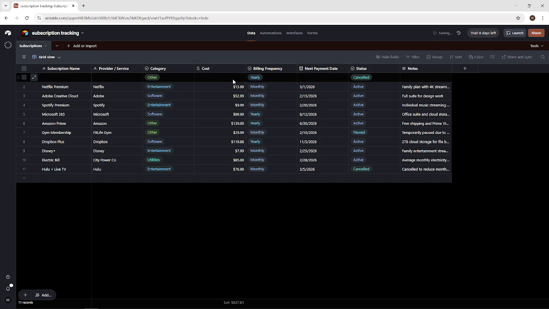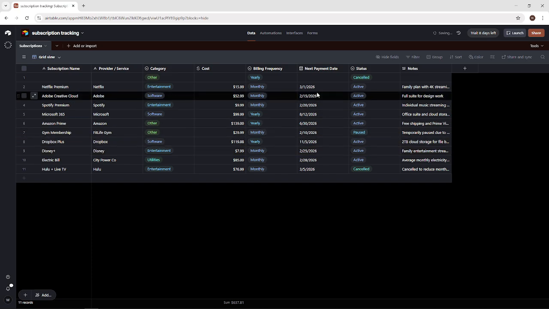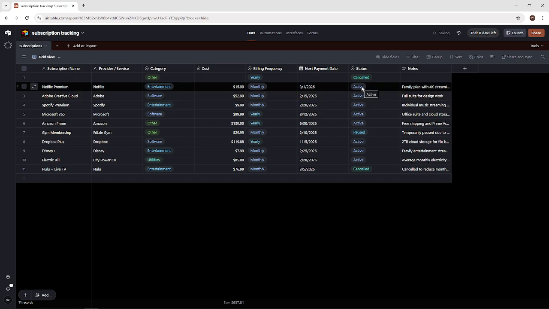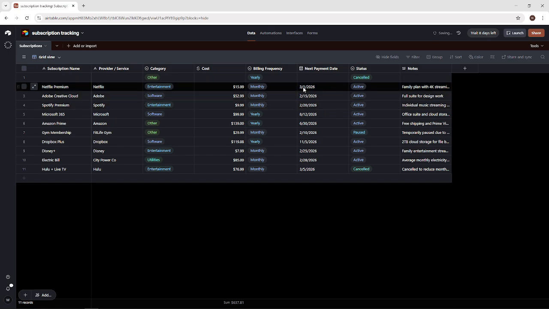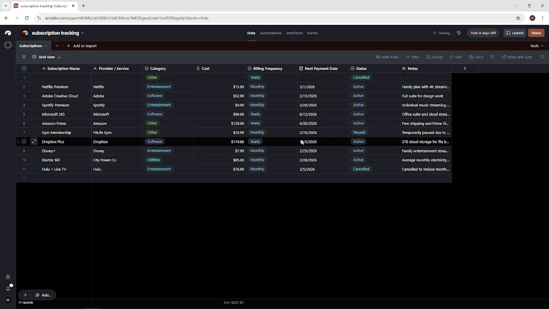For timing, add a billing frequency single select with monthly or yearly, and a next payment date using the date type. Add a status single select with active, paused, or cancelled, and finish with a notes long text field for details like plan tier, discount codes, or cancellation terms. This structure keeps everything consistent and searchable. As you use the table, update next payment date after each billing cycle, and change the status to paused or cancelled as needed. These quick updates are what prevents surprises on your bank statement.